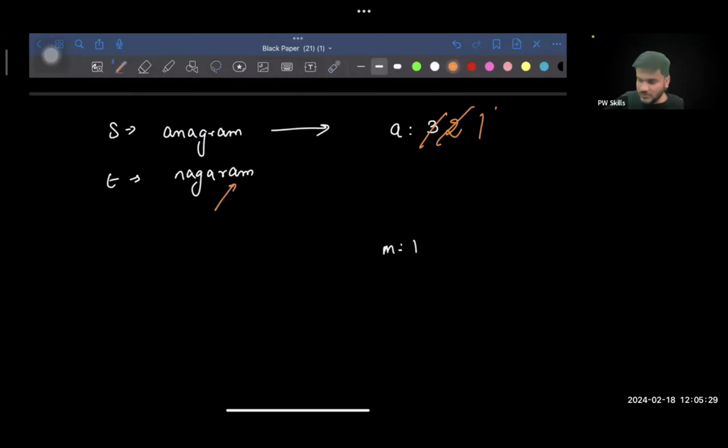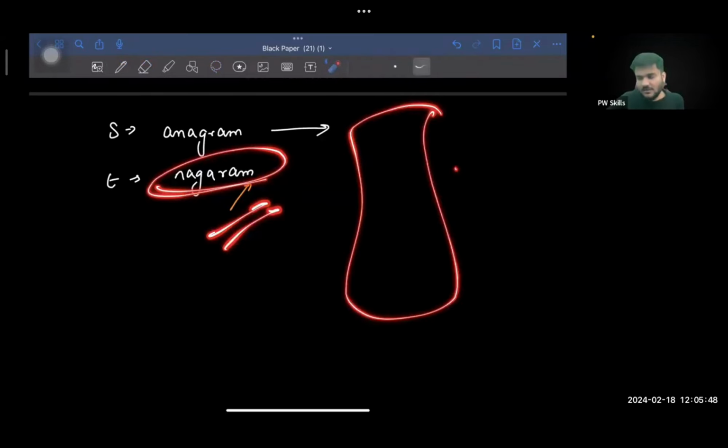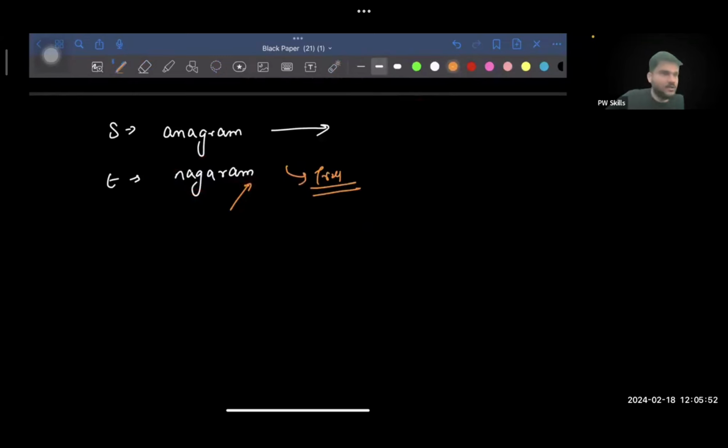We get A. Is there any occurrence of A? Yes. We reduce the frequency. The frequency became 0. Now all the A's are resolved. You remove it. And then you get M. Is there a frequency occurrence of M? Yes. You reduce the frequency and then you remove it. That means all the characters are now read. Is the frequency mapping empty? Yes. That means, yes, these are anagrams of each other.